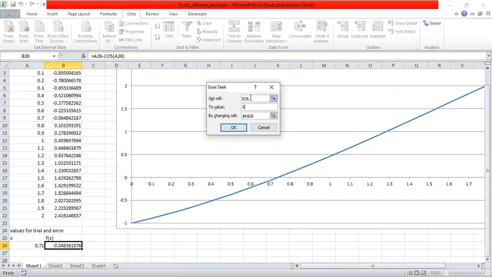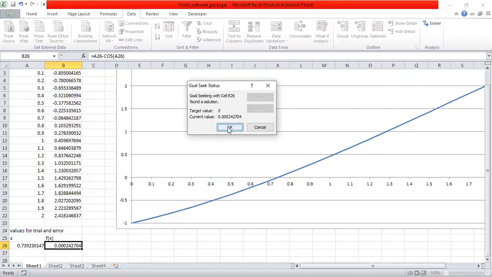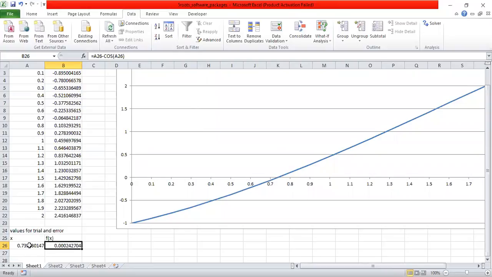So you want B26 to become 0 by changing the value that is in A26. When we click OK, Excel automatically helps us calculate the root of the function. So this was the root that Excel was able to achieve, and this is the value of the function.